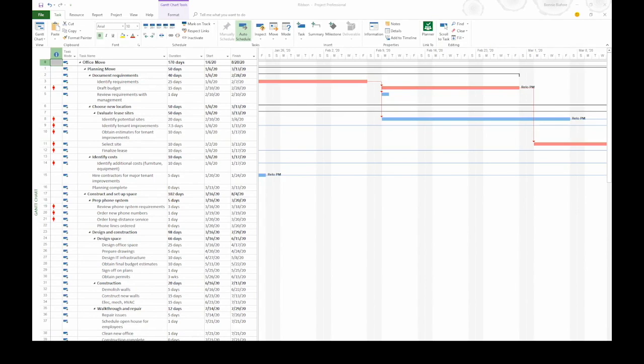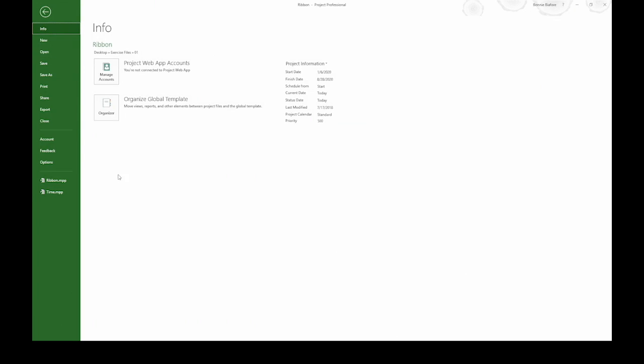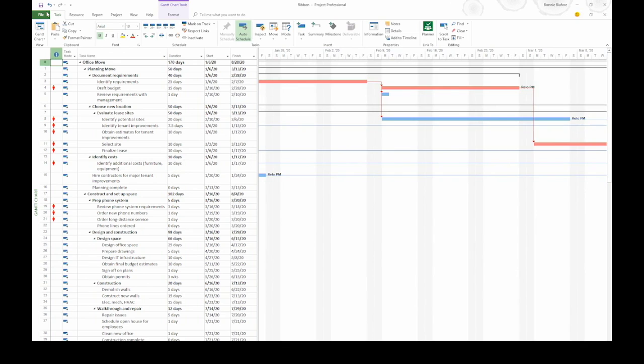You're probably familiar with the Office ribbon from working with other Microsoft programs like Word or Excel. Project's ribbon tabs are different from those programs, but they're easy to figure out because they focus on major project components. The very first tab is the File tab, and that takes you to the Backstage. That's where you can open and save and otherwise manage your project files. When you want to get back to the full ribbon, click the left pointing arrow.